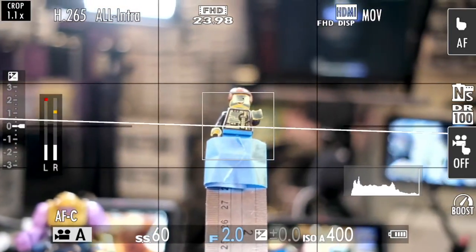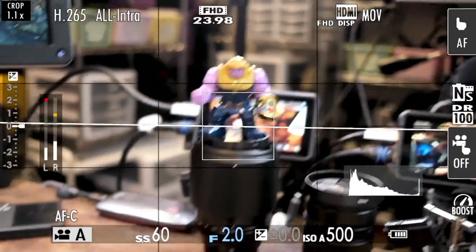Oh, I love the live. I love the live. There we go. Okay, now look at how it takes a little bit of time to acquire the subject, but once it does, it immediately focuses really fast.